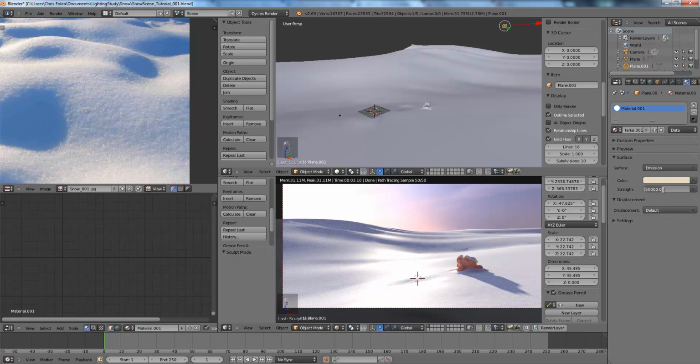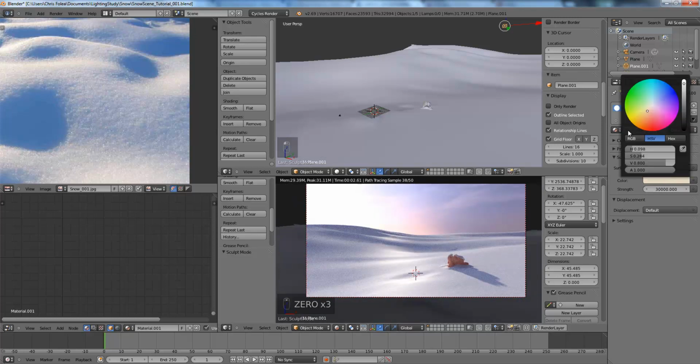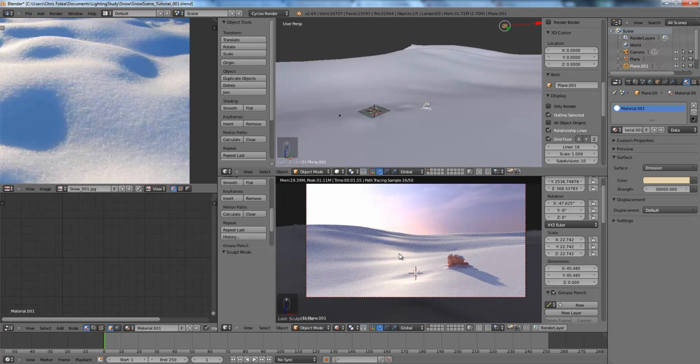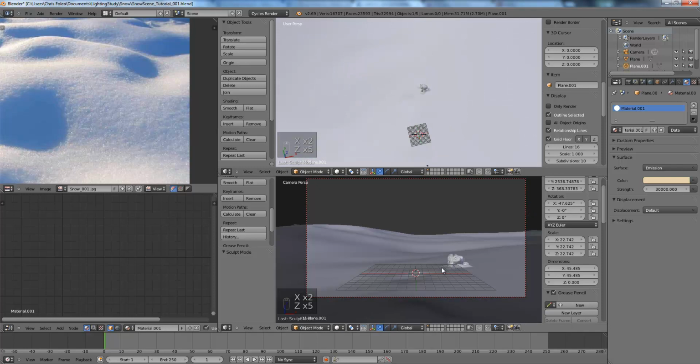So let's bring that down to like maybe 40,000 or 30,000. And that's looking a little bit interesting, and we can up the saturation a little bit more. All of this is all about endless tweaking to make stuff look good, by the way. So that's looking pretty decent. Let's go ahead and add some nice grass clumps to our snowy scene.